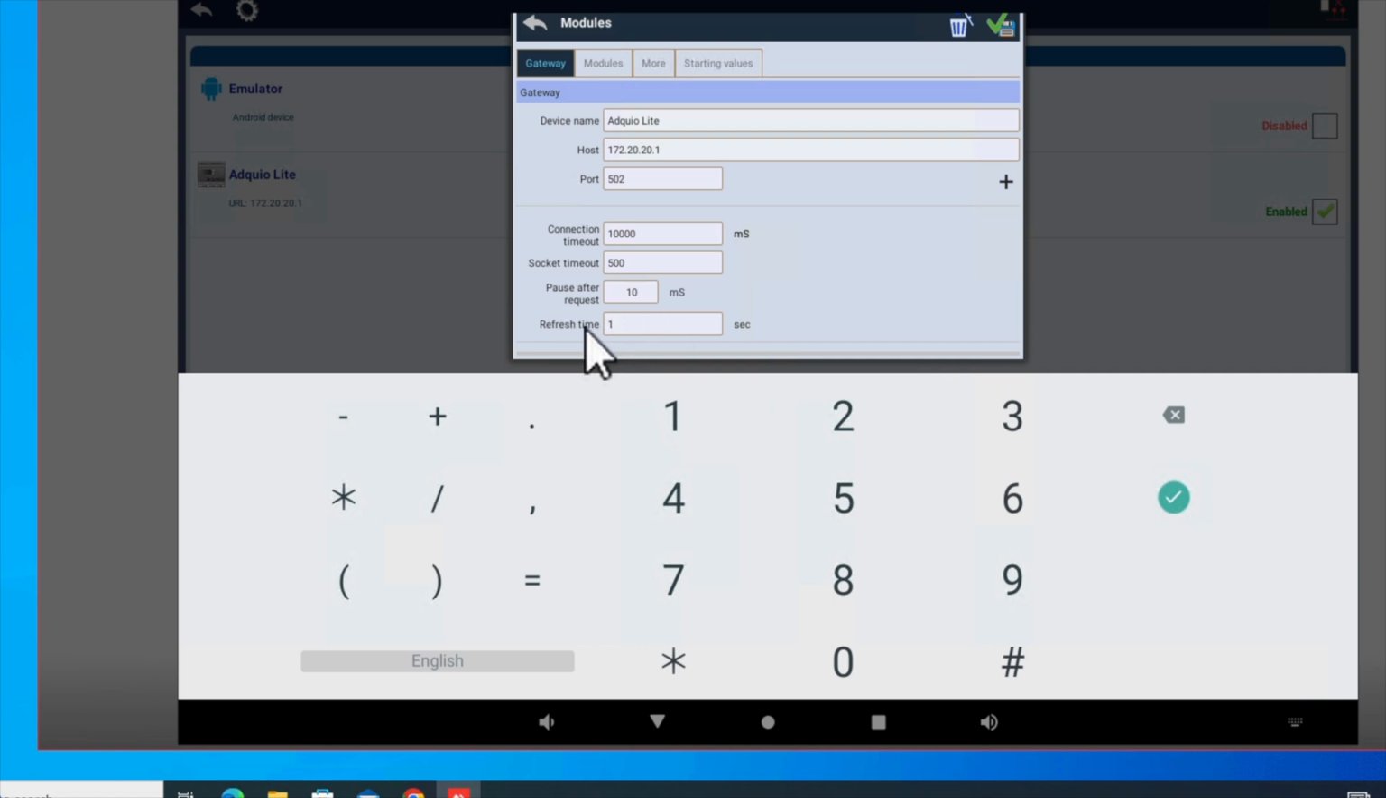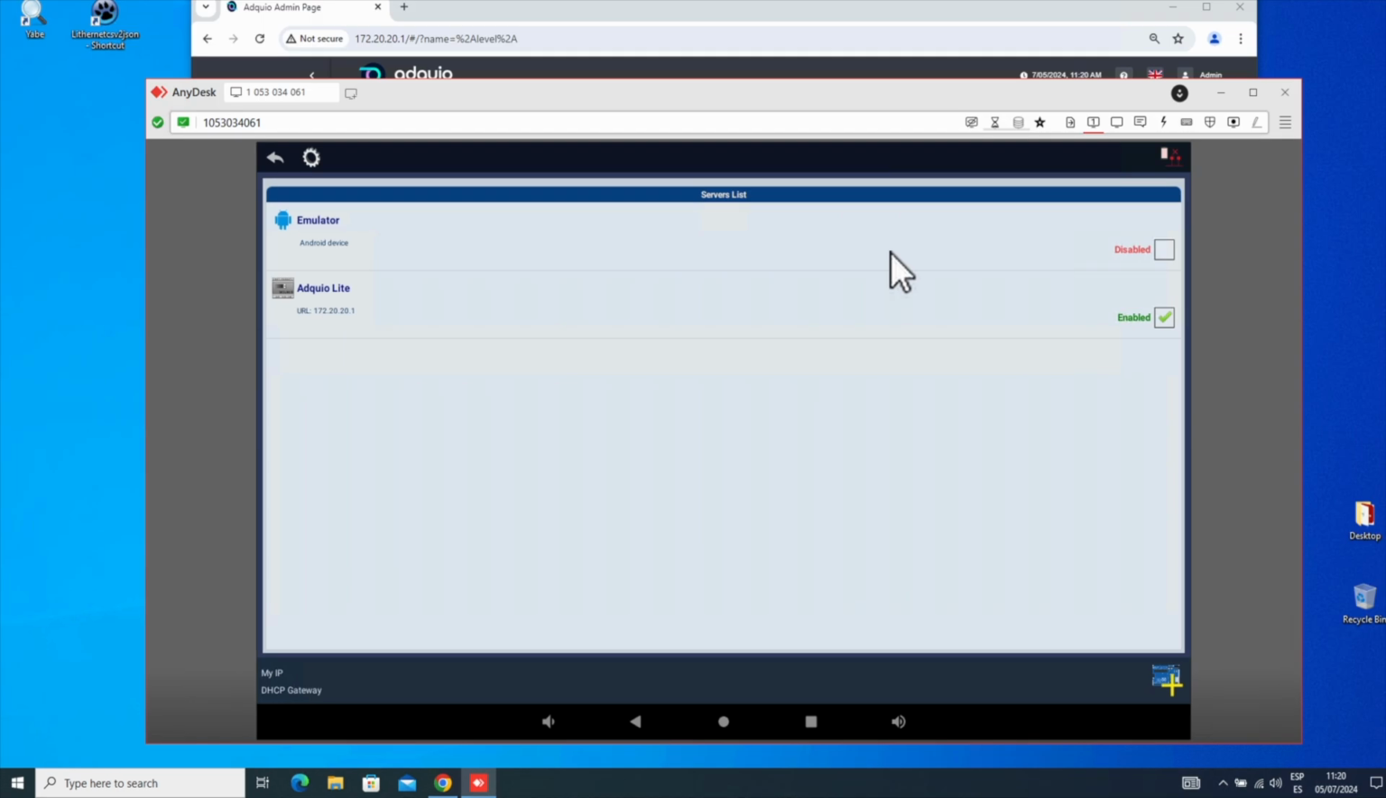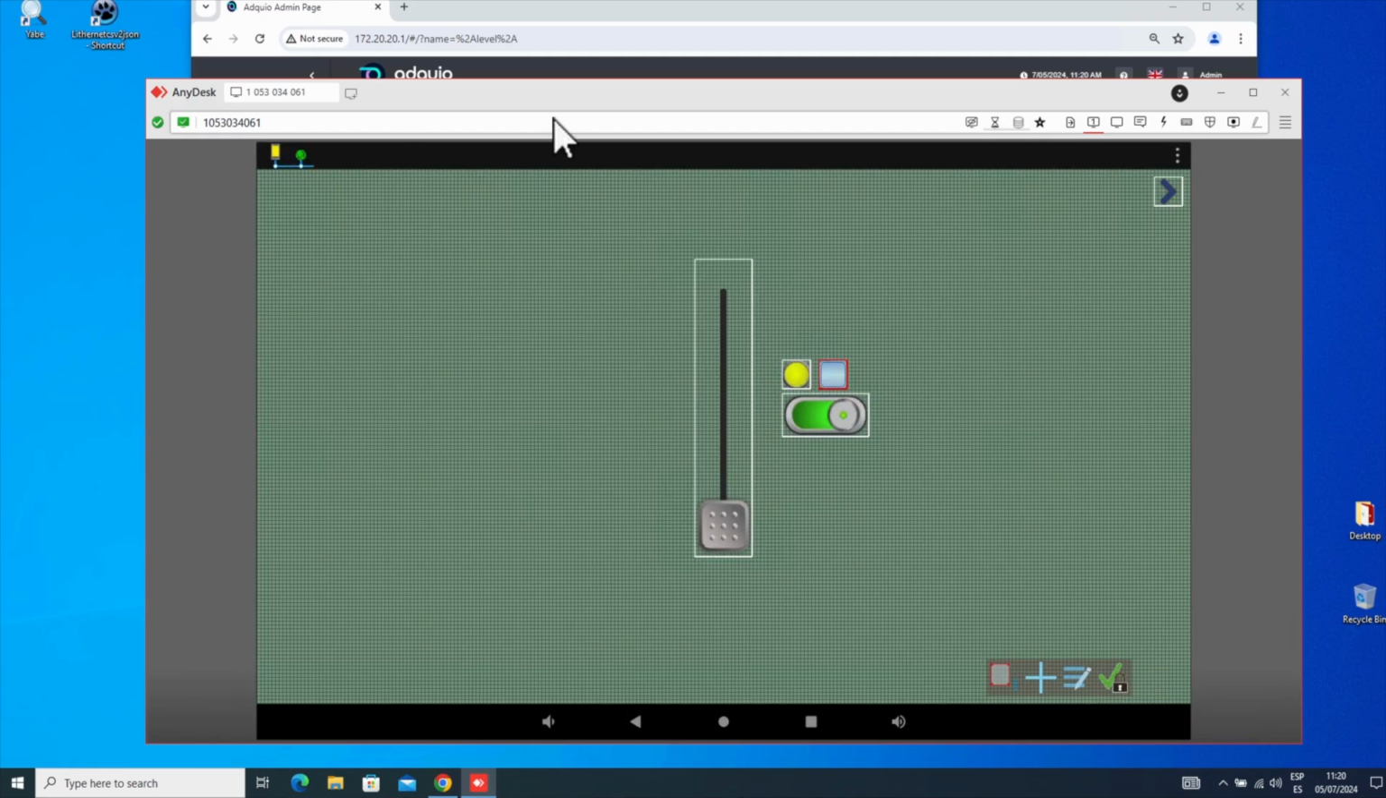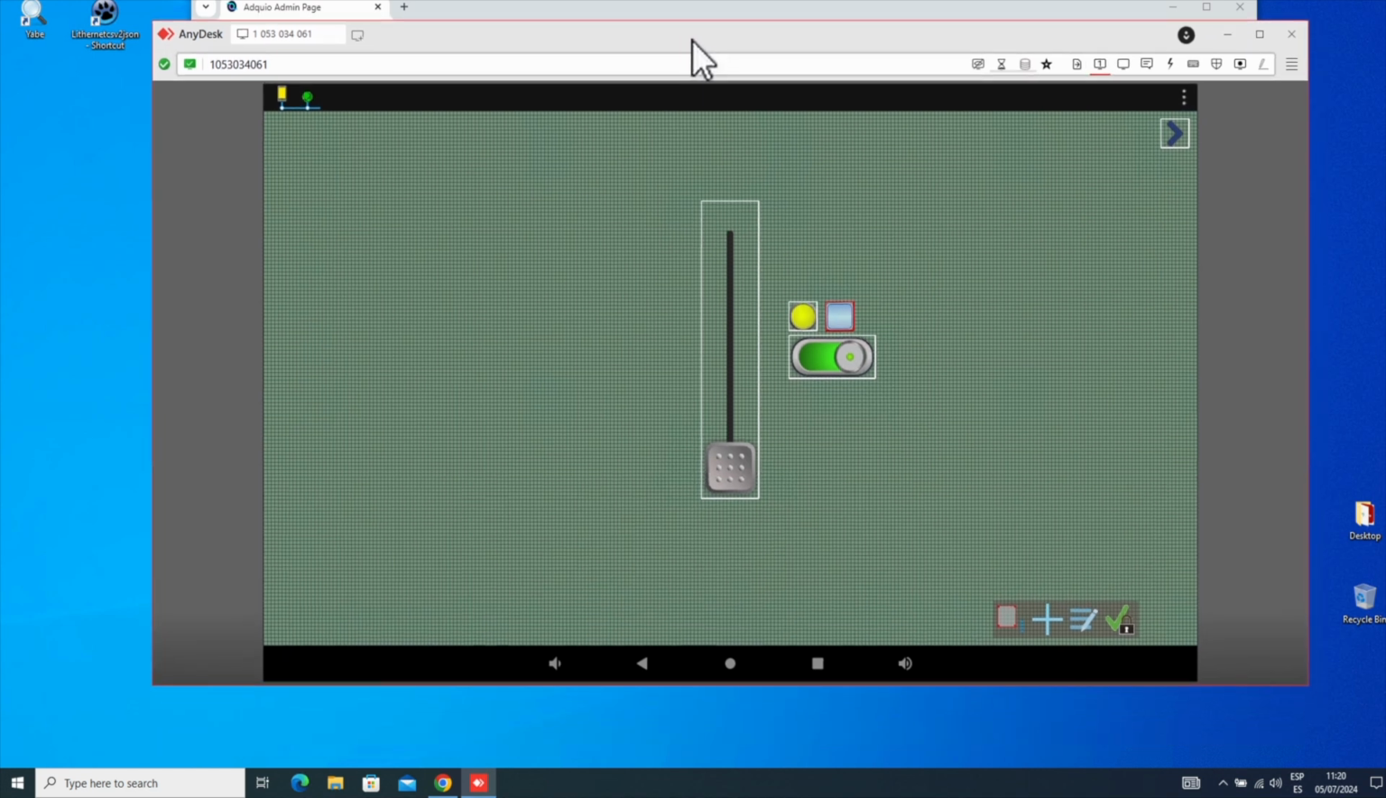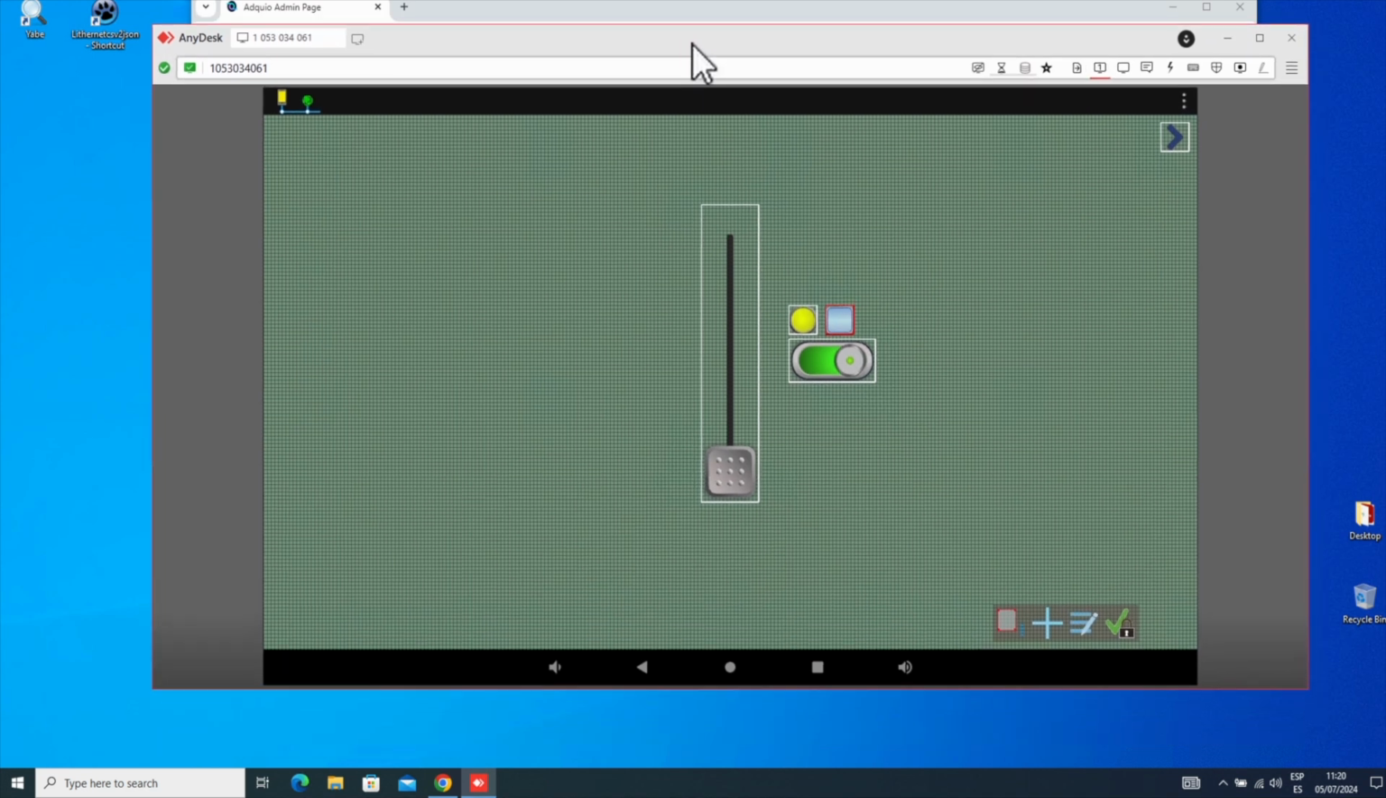And speaking of refreshes, let's see one more thing. We confirm this, save it with the parameter set to 1, and exit from here. This is also important, especially when we have a lot of elements on a screen that are being refreshed from a controller, in this case, Adquio.